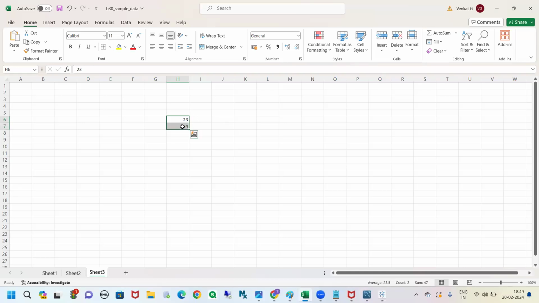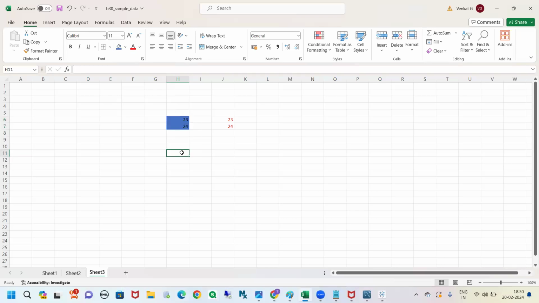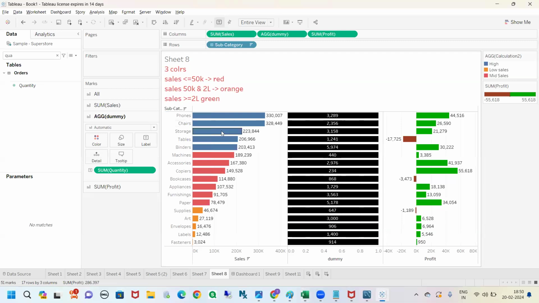So in real time, the requirement will be, sometimes they want to color the text only. They want color for this 23 and 24. Sometimes they want to have the black color text only, but they want to highlight the cell color. For cell color, what we can do in Excel, I can make it some blue color like this. So we have two types of formatting. We can format the text alone, or we can format the background cell color only.